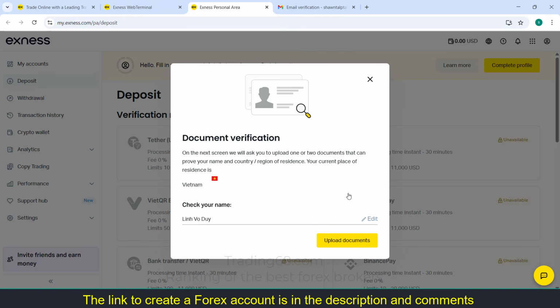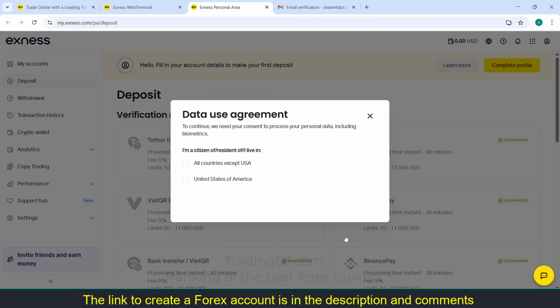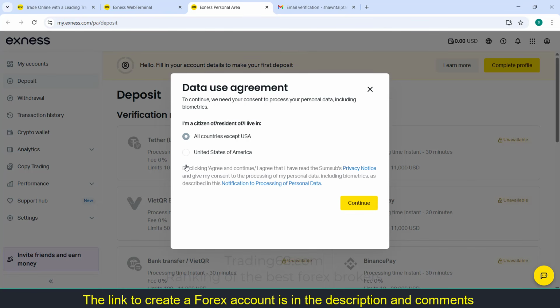The first is Document Verification. Make sure your name is correct here. If it is wrong, click here to edit. Then, click Upload Documents. This is the Data Use Agreement. If you are a US citizen, click here. If not, click here. Click Continue.